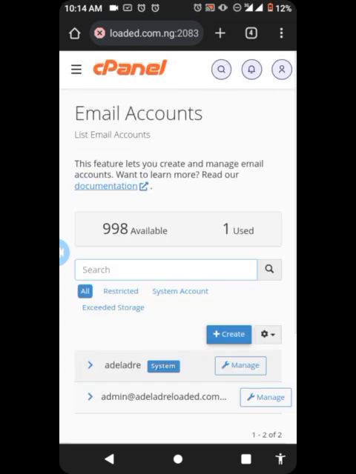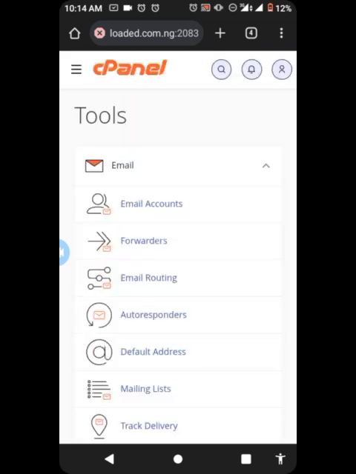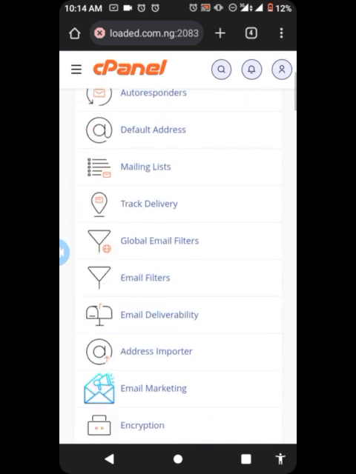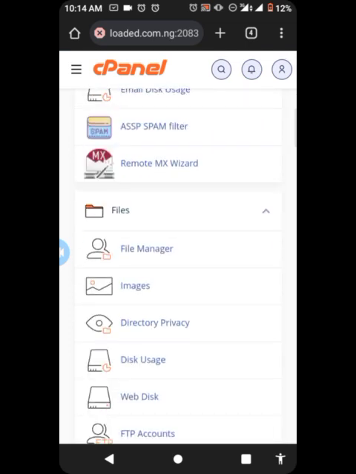Now the next thing is to link our email and our database to our website. And for us to do that, go to your cPanel homepage. So click on cPanel. So go to file, then you go to your public HTML. So go to file manager, then you go to public HTML.